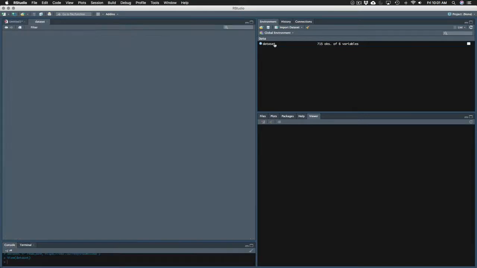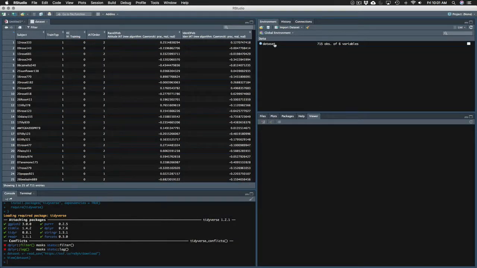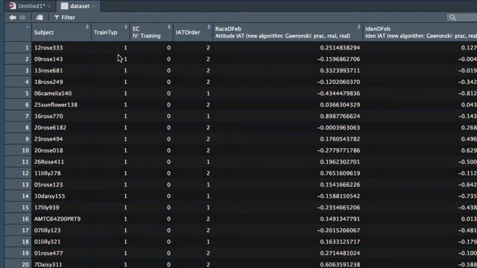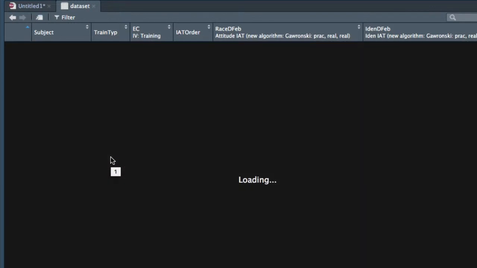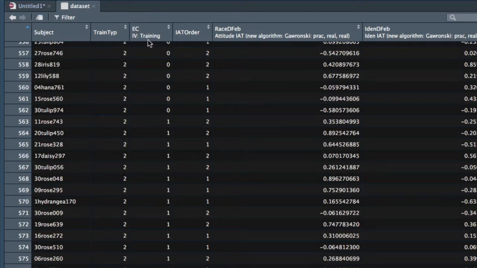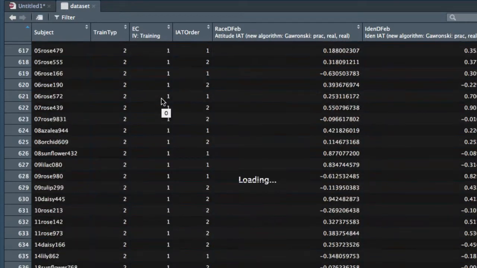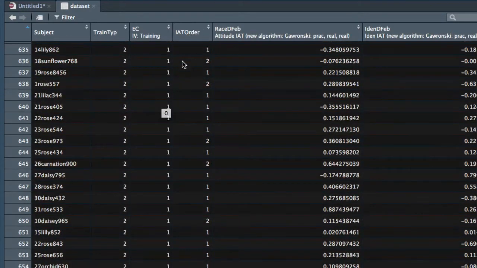And then we can look at the data by pressing on dataset. What I've noticed in other videos, I'm sure you did as well, is that these numbers are kind of inscrutable. So we know that training type refers to whether the training was based on attitudes or identification, but all we have are ones, and if we scroll all the way down, twos. And EC refers to the goal of the training. What's the goal of the training? To reduce bias or maintain bias, but all we have are ones and zeros. And IAT order refers to which IAT was completed first. Was it the attitude IAT or the identification IAT? But all we have here are ones and twos.